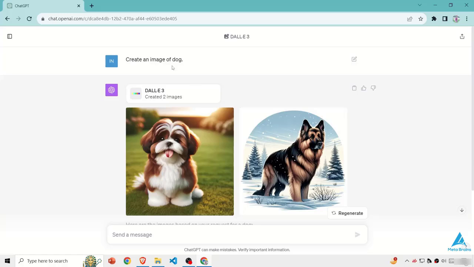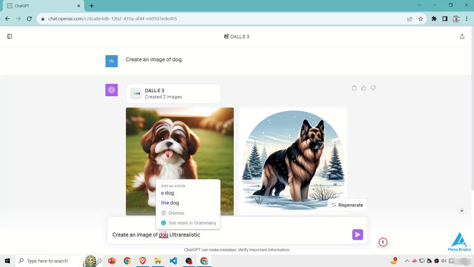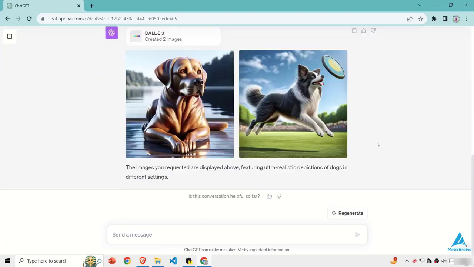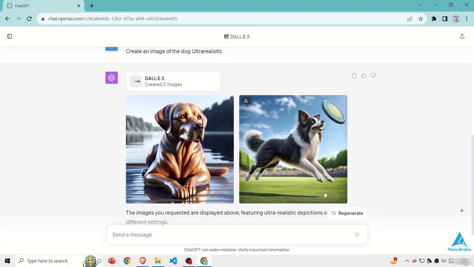DALL-E 3 images are less realistic than those generated by MidJourney. If I copy this prompt and add the words ultra-realistic, we can see the results it generates. These images still appear unrealistic. This is how we can use DALL-E 3.